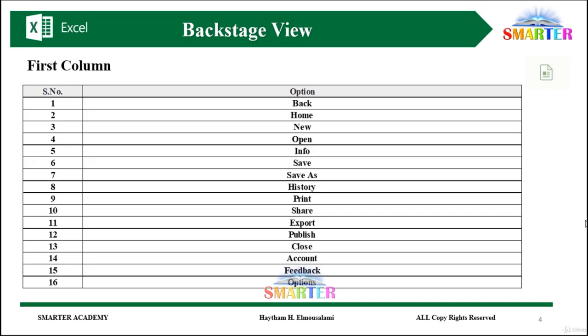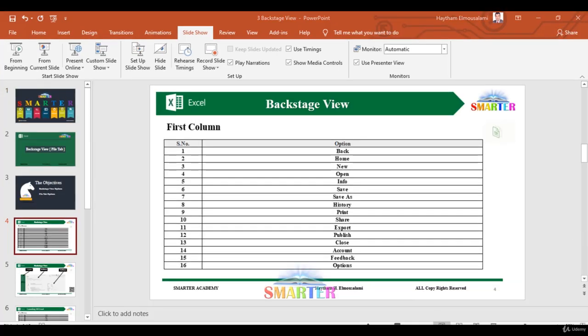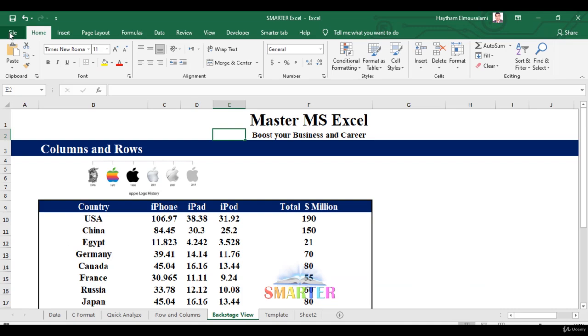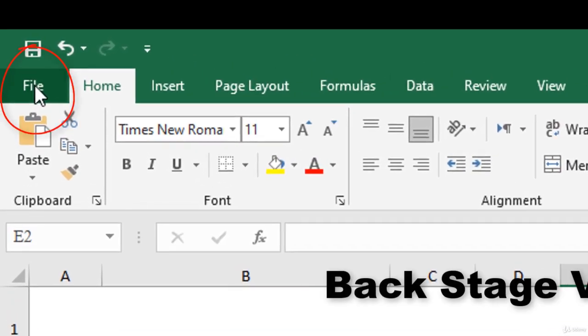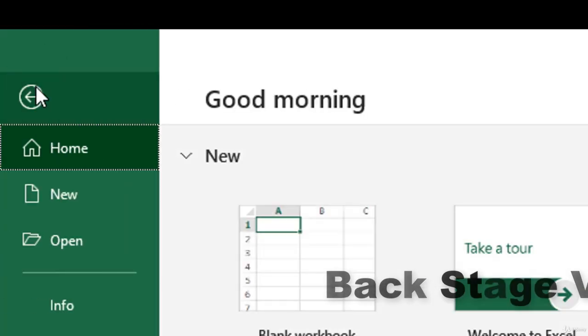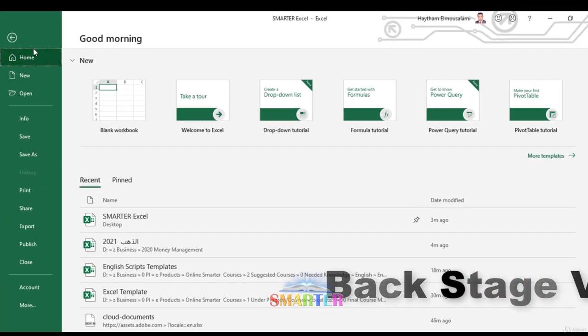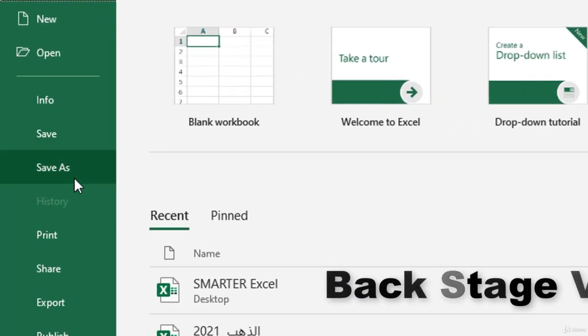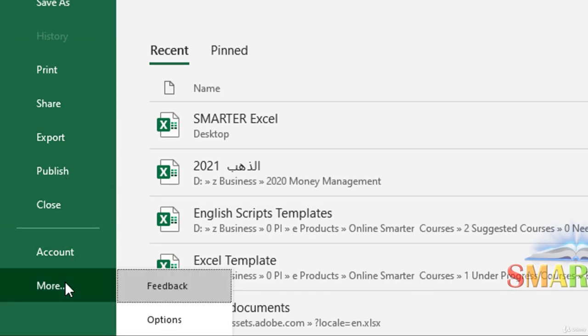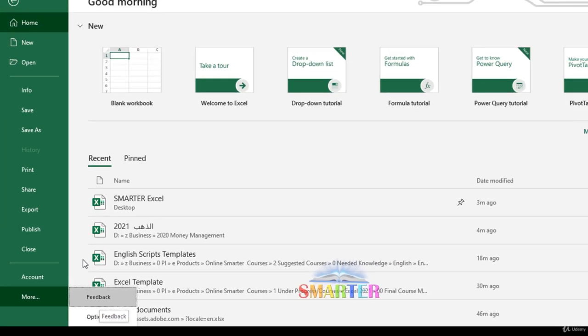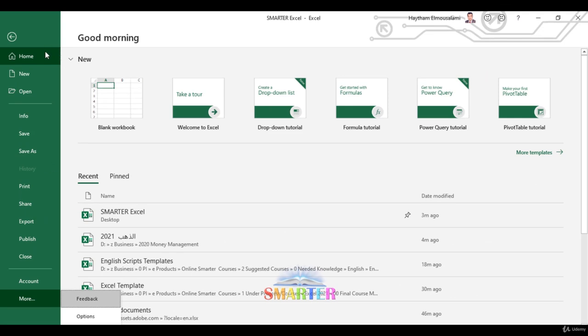So let's get practically to our Microsoft Excel. Here is the File tab. Now when you click on it, you will open Backstage View for Microsoft Excel. Like this, you find all these lists of commands and tabs: Home, New, Open, Info, Save as, Print, Share, Export, Publish, Close, Account, and more. There are Feedback and Options. Let's get started with Home.